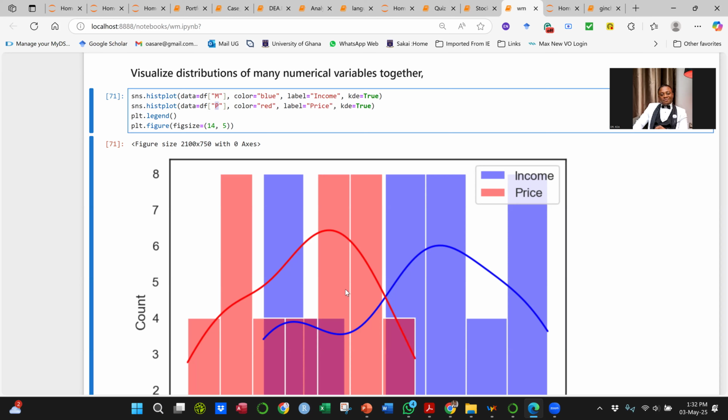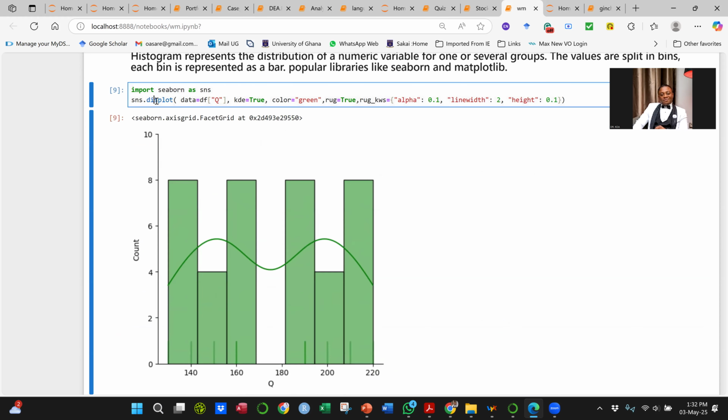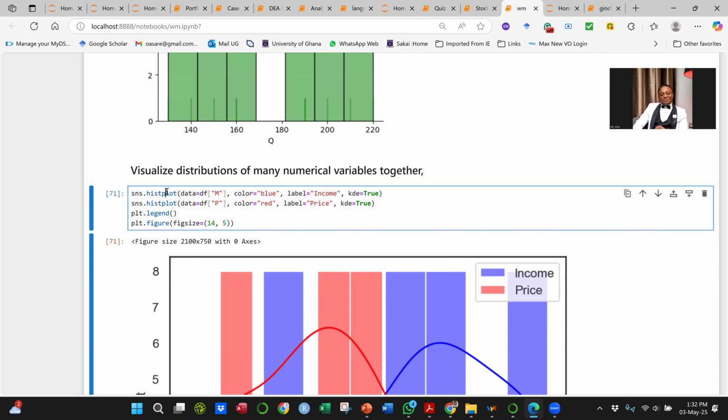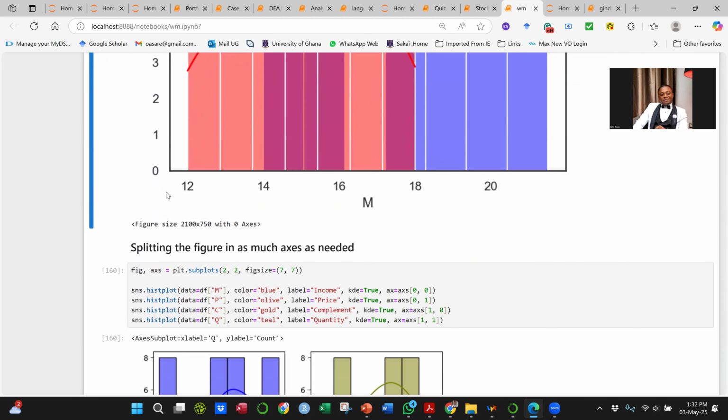Okay, so you notice that when you check carefully, the price is almost normally distributed, but then the income is exhibiting multimodality, specifically bimodality. Okay. And you will see that this is a different way of showing, unlike the previous one, which is using this plot, whereas this one is using histplot. Okay. Now let's go to the next thing you can do.